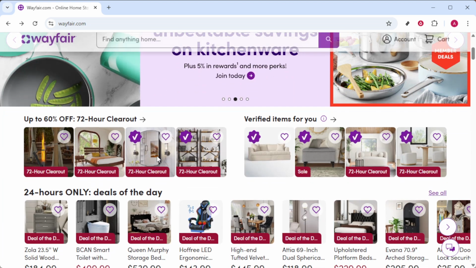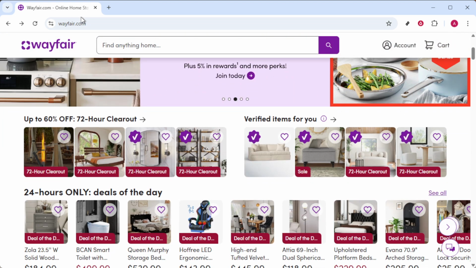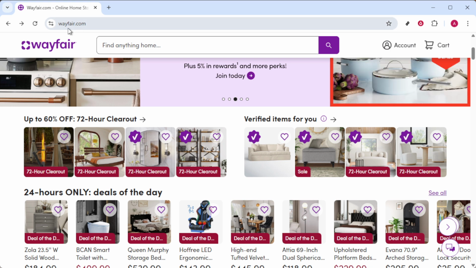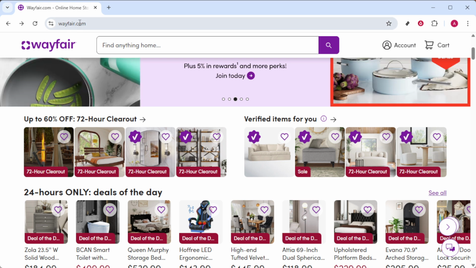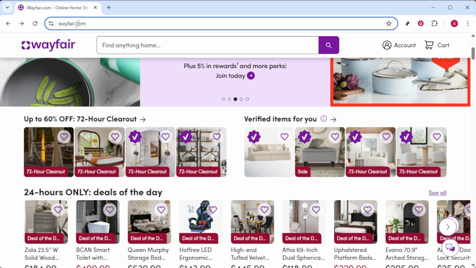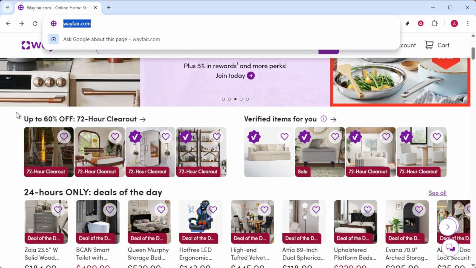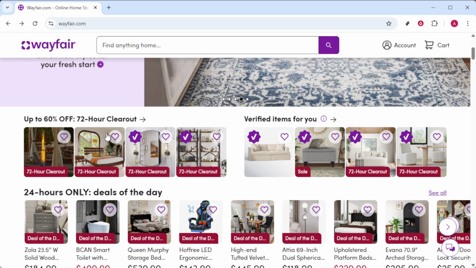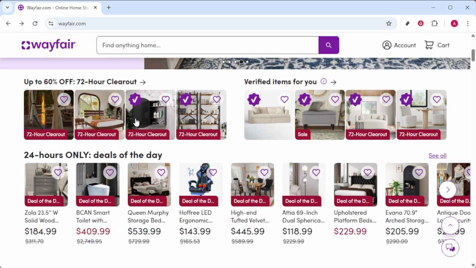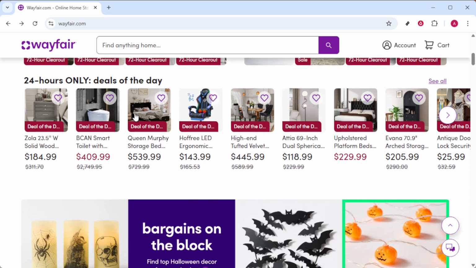First, you'll want to join Wayfair's affiliate program. To do this, head over to cj.com. Once there, search for Wayfair and click on the option to join their affiliate program. Becoming an affiliate will allow you to earn a commission on any sales generated through your unique links. This is a great opportunity to monetize your existing traffic or reach new audiences with products they love.